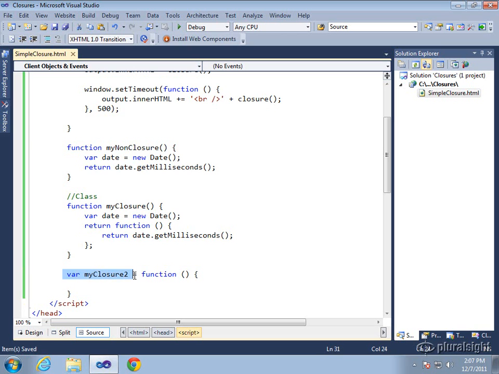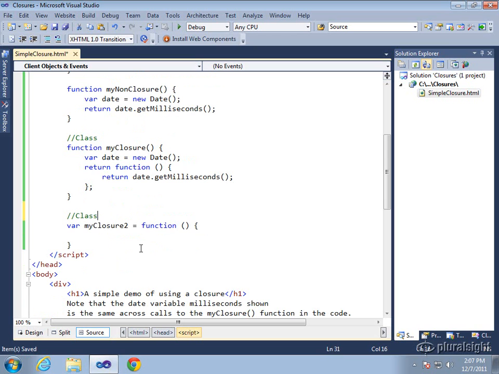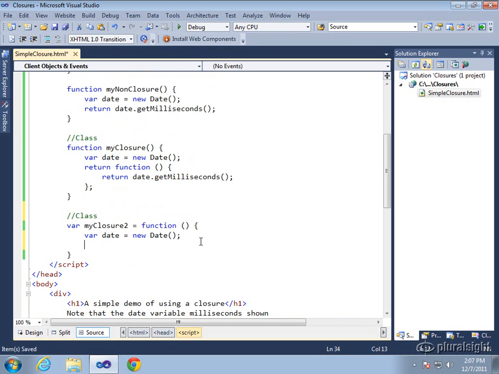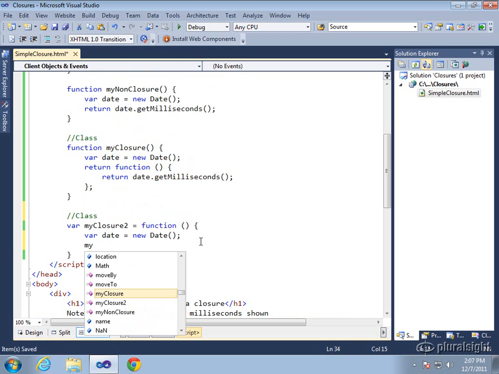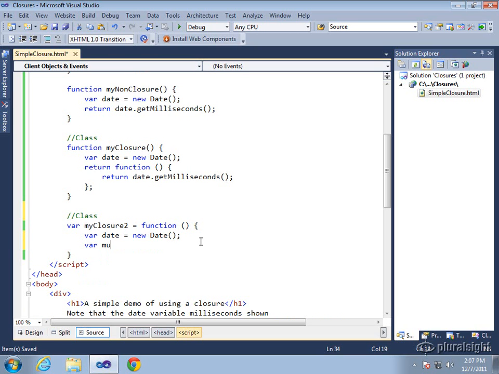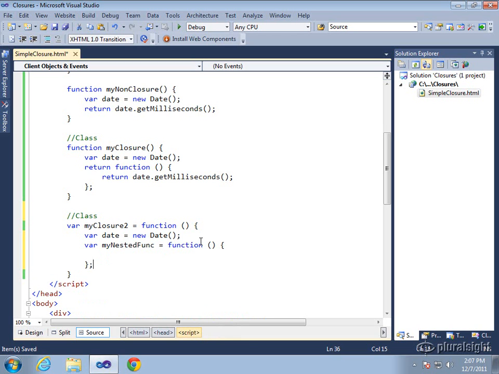Now this will be very similar to a class definition here, if you work with classes at all. And inside of it, it's going to be very similar, but I'm going to change things up just a little bit. So we're going to say that we also want to have an actual function in here, and I'm going to give it a variable name of myNestedFunc. And we'll do something like this. And then we're going to return the same thing.